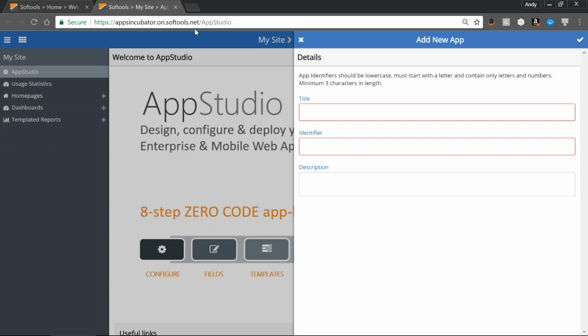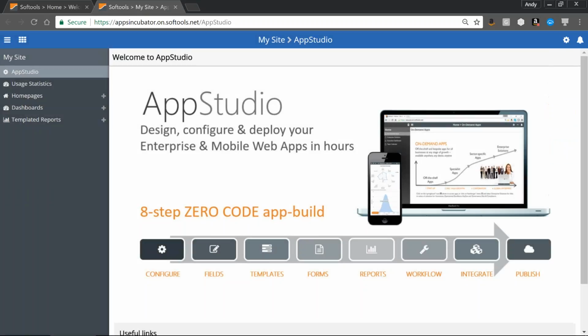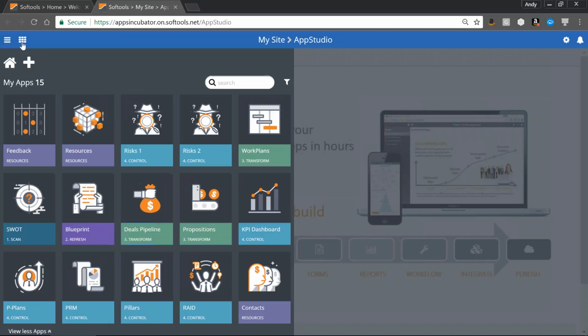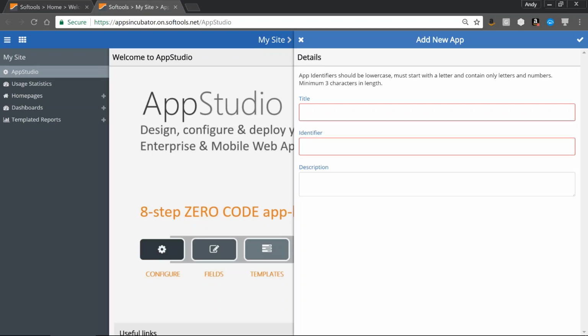If you're in App Studio, Bill, at the top of your screen, if you click on the Launchpad, you'll see a plus button that says Add App. Click on that. If you click on that, it opens up on the right-hand side. Okay, and then just add a title.